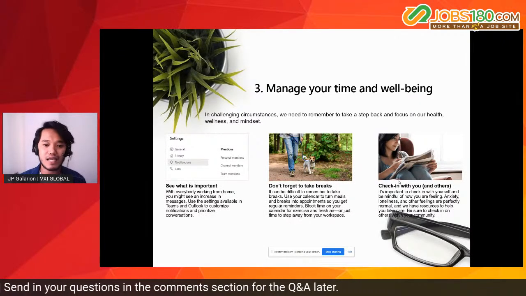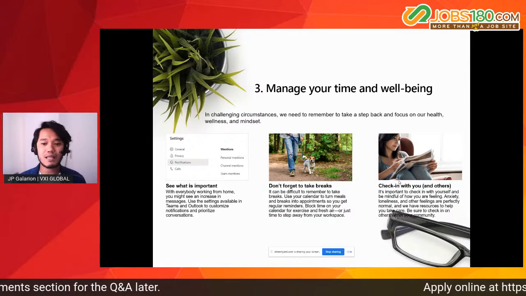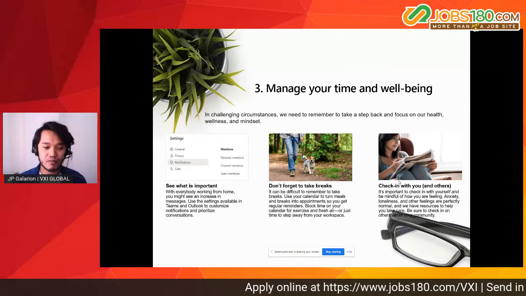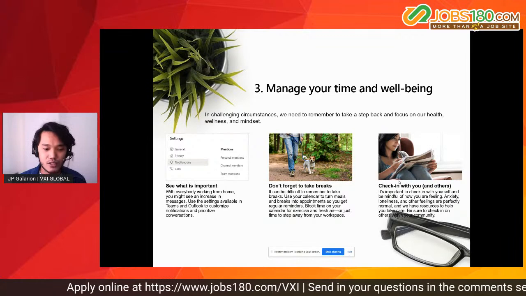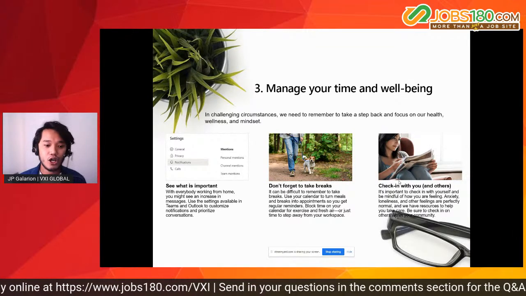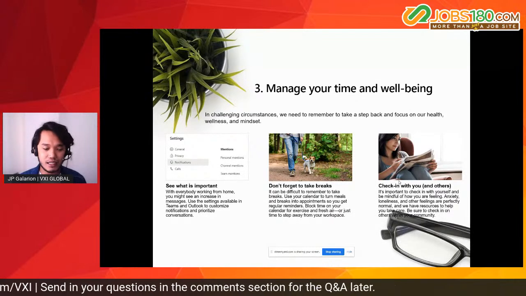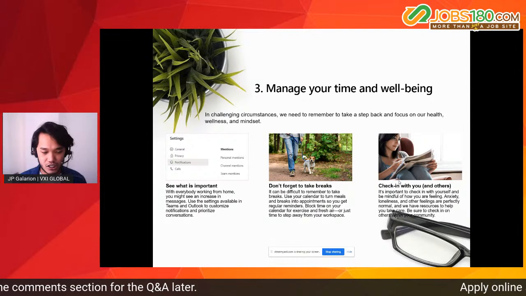In challenging circumstances, especially right now in the pandemic, we need to remember to take a step back and focus on our health, wellness and mindset. So number one is see what is important. Everybody working from home might see an increase in messages. Use the settings available in Teams and Outlook to customize notifications and prioritize conversations.